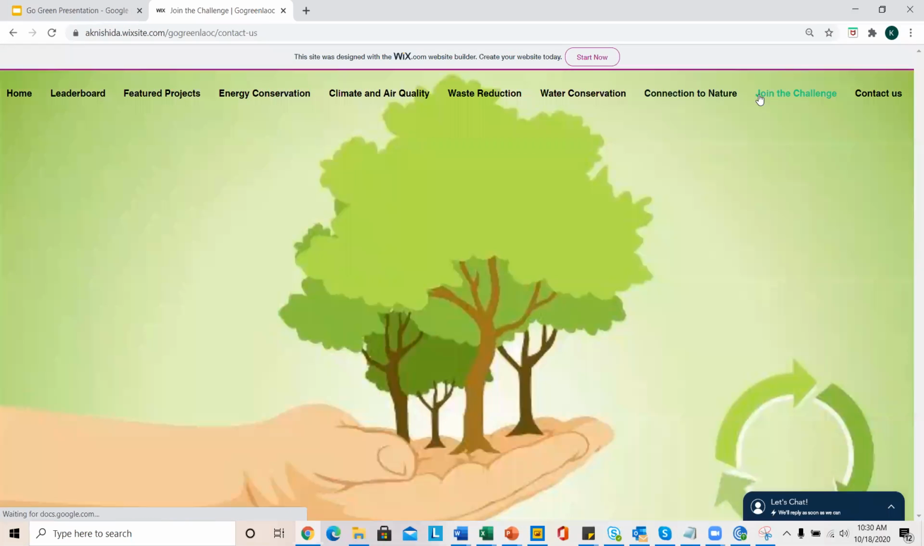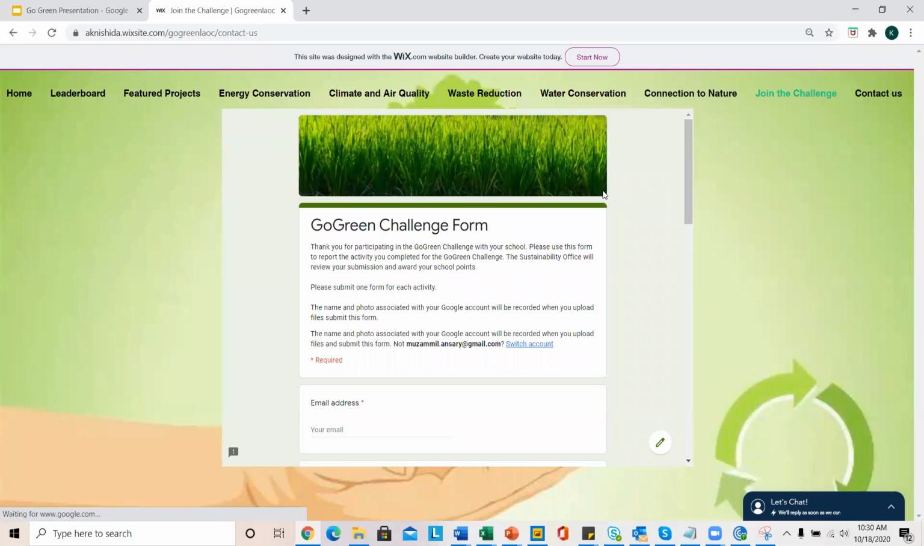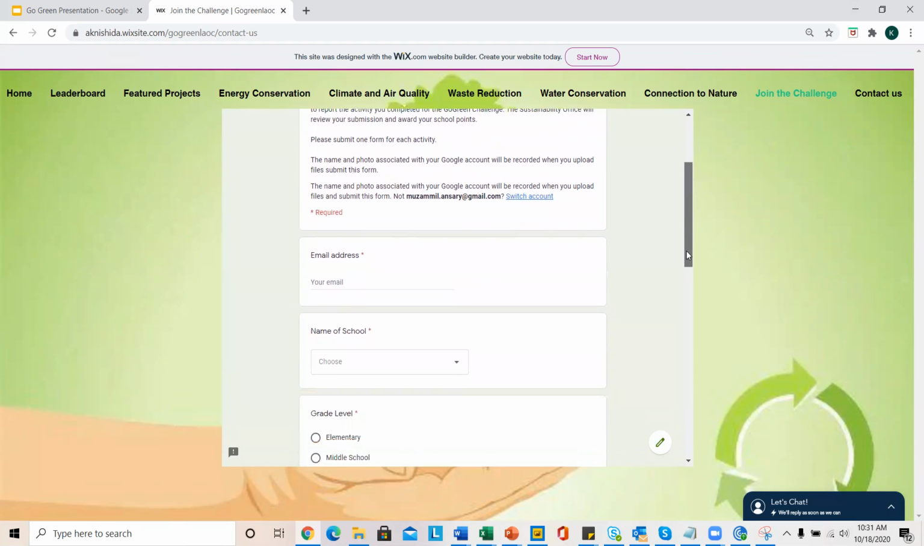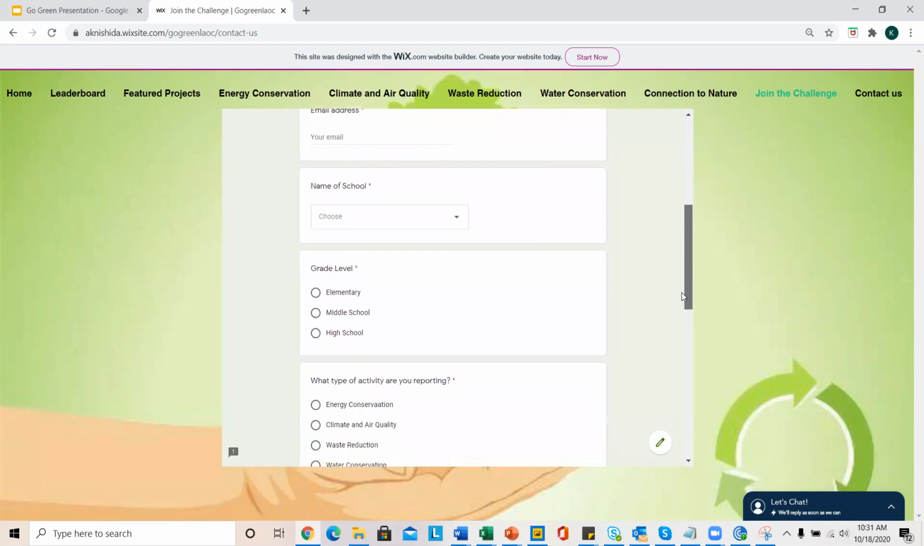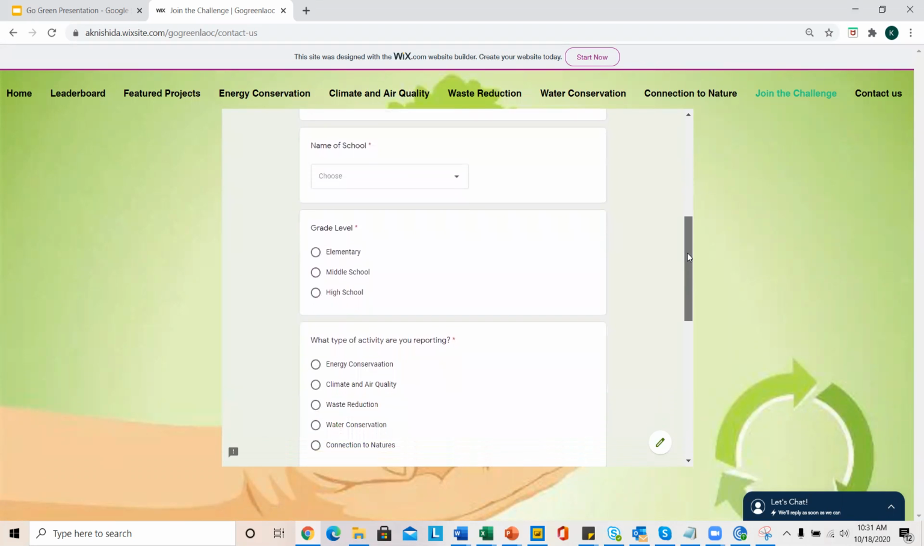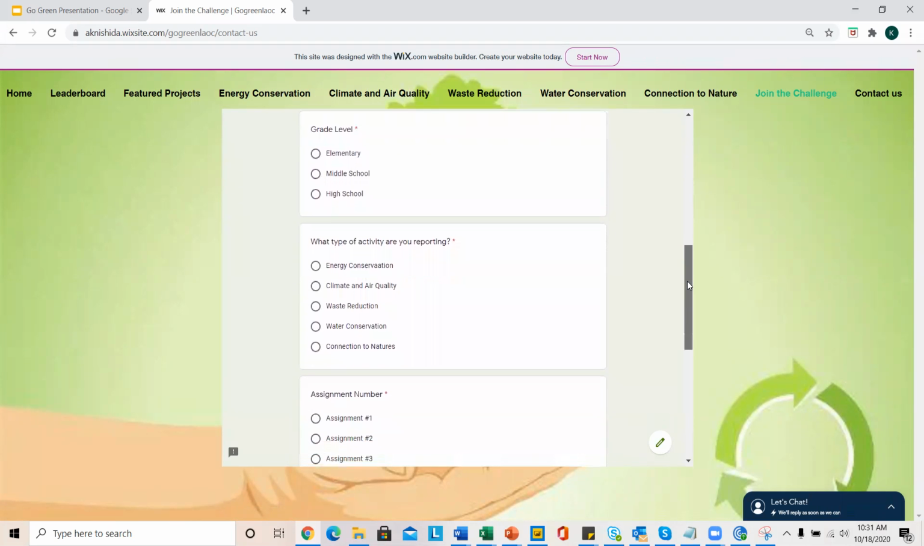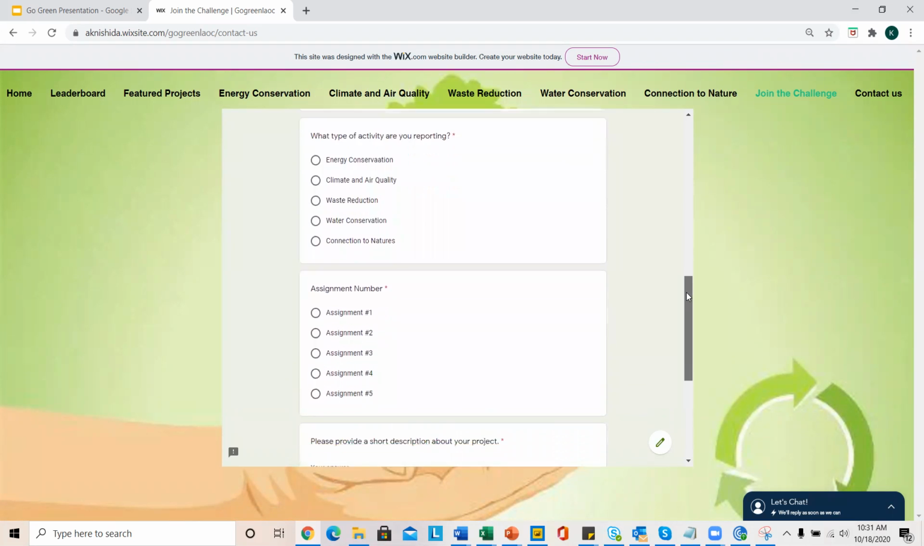Okay, so on the Join the Challenge link up in the top ribbon, it's the Go Green Challenge form, and that's all tied to Google Forms. As you go through the form, whether you're in elementary, middle school, or high school, you put in your email, name, and name of school, and then it's just a quick, easy click through.